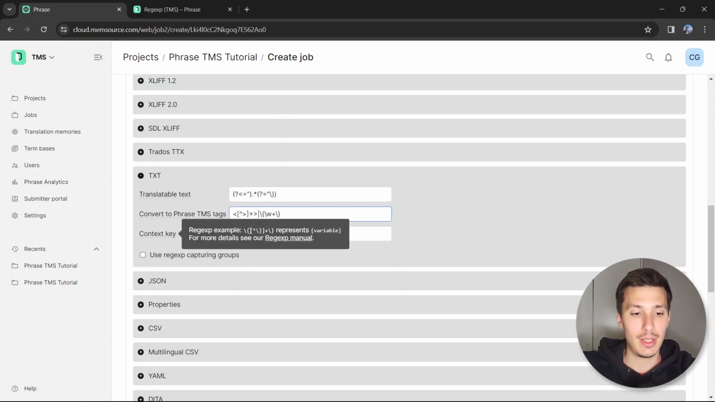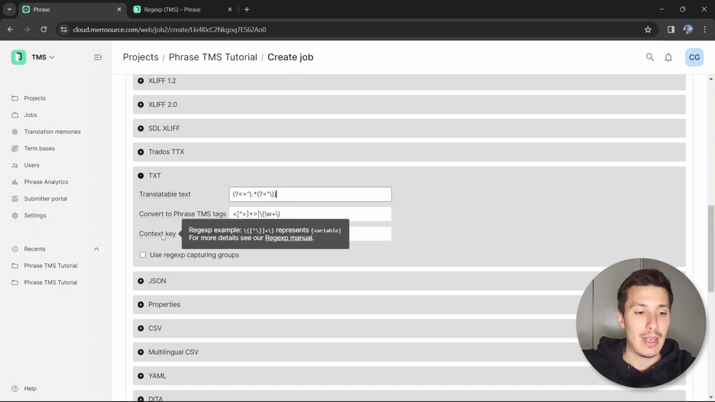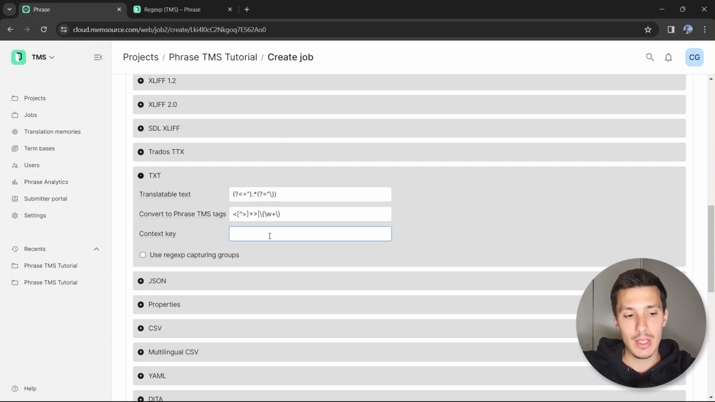Now, the context key. This is going to be done the same way as the translatable text. We need to use look ahead or look behind. Now, the context key, as you can see here, is different to how we handled this with JSON. With JSON, we had the context key, which was the real key, and we also had the context note, which was used as the comment.